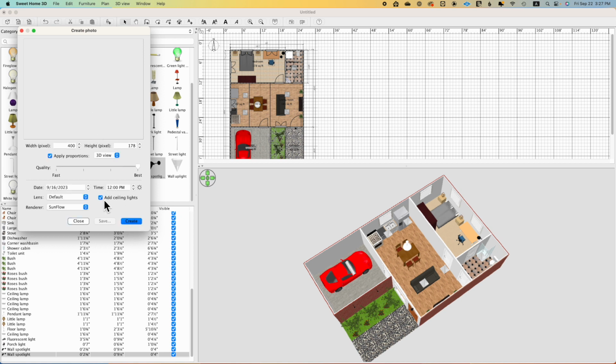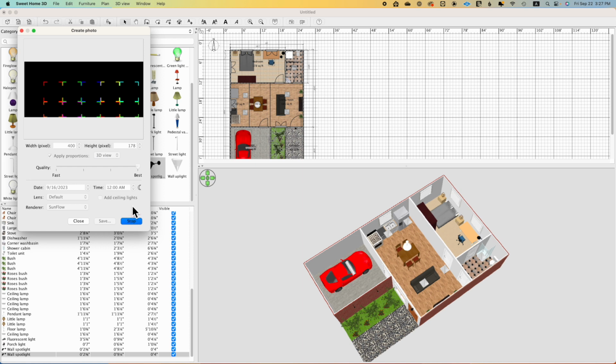So this is overexposed because I have this ceiling light selected. So let me put it like this and let me make it at night, so we don't have the sun in the picture. So it's not the direct sunlight, it's only the lighting which we created now. So this is how it will look when the lights are on, although it's too small. So let me create another picture with a bigger size.